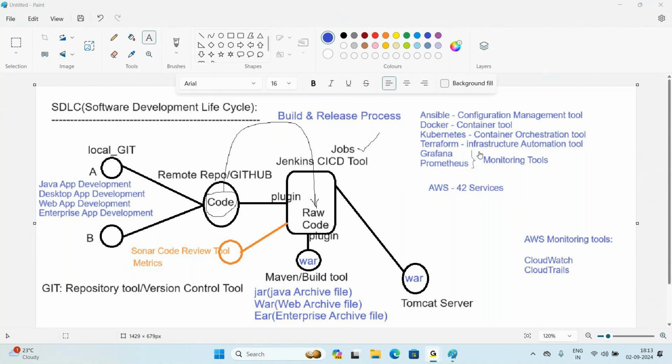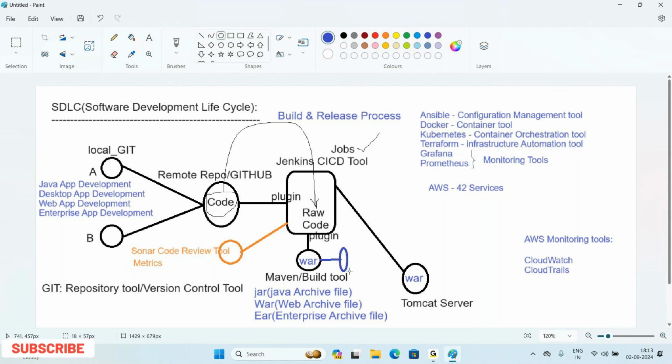Fine. Everyone got the course content, right? Our backend team provided the course content, you can check it out. There are nearly 42 AWS services, and the same tools: Git, GitHub, Jenkins, Maven, Apache Tomcat, Ansible, Docker, Kubernetes, Terraform, Grafana, Prometheus. Along with this, one more tool is there, which is Nexus repository. What will Nexus do? Quickly, we'll try to understand. This is Nexus repo.